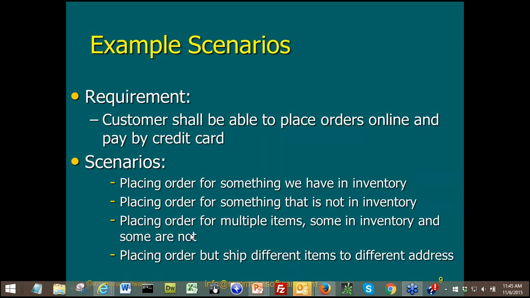I, as a developer writing the code, say, well, in this case, if some of the items are not in inventory, I think we'll need to tell the customer, sorry, we are not able to place the order.